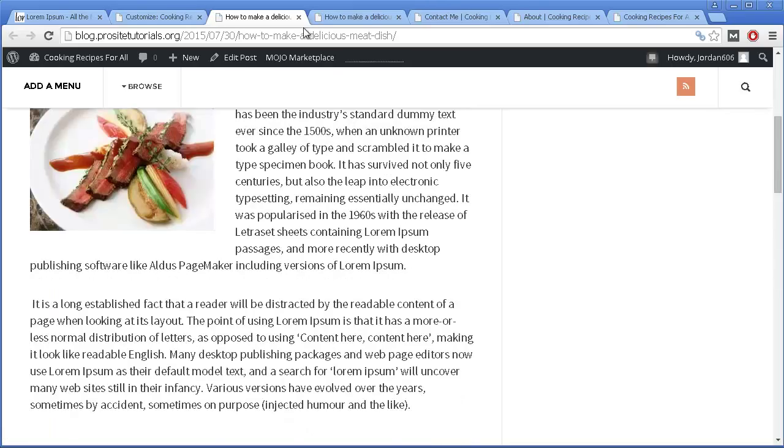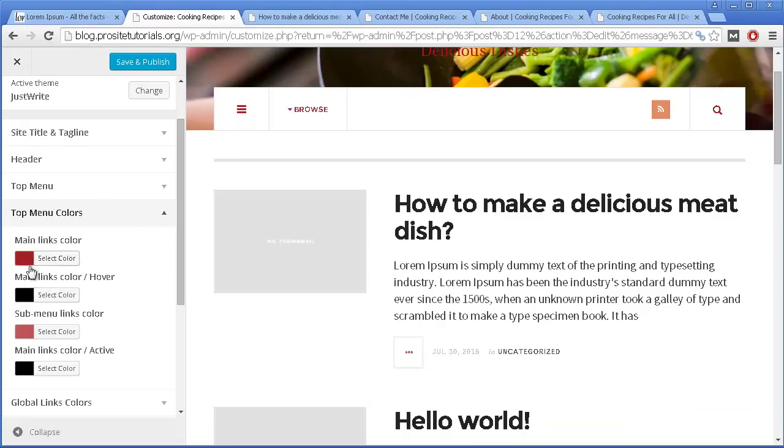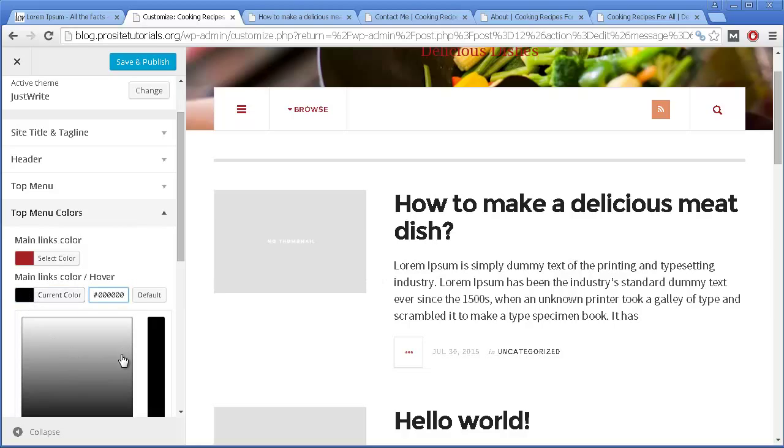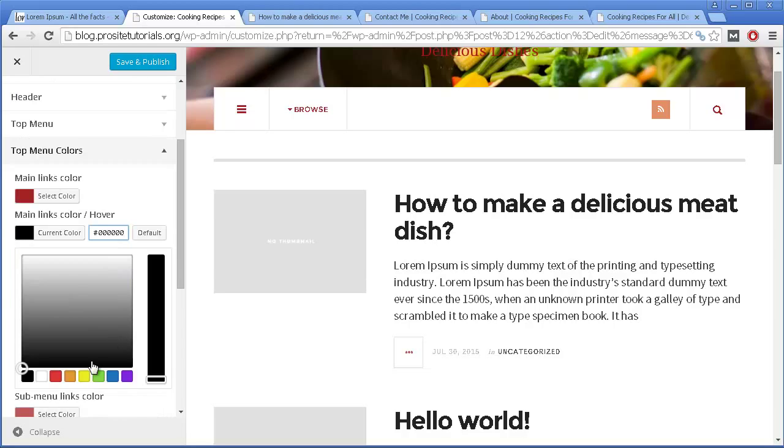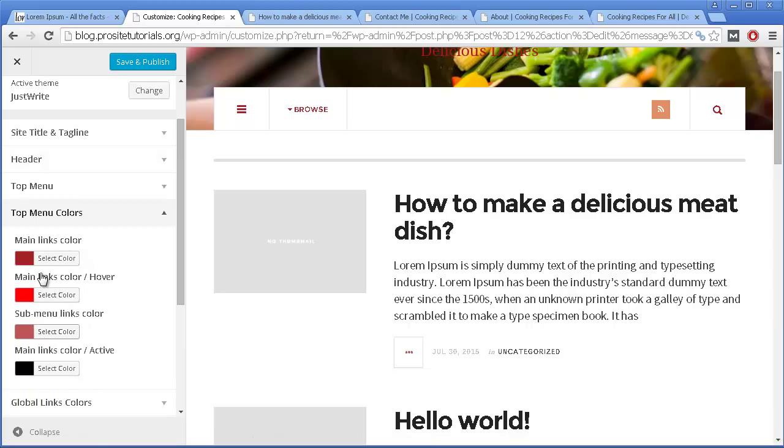I think it doesn't. Okay, so this would change my main link colors. Over is when someone is actually with their mouse on top of the link, it actually changes the color. You might actually want to change the color over here. So I'm going to actually choose another red that is more bright.